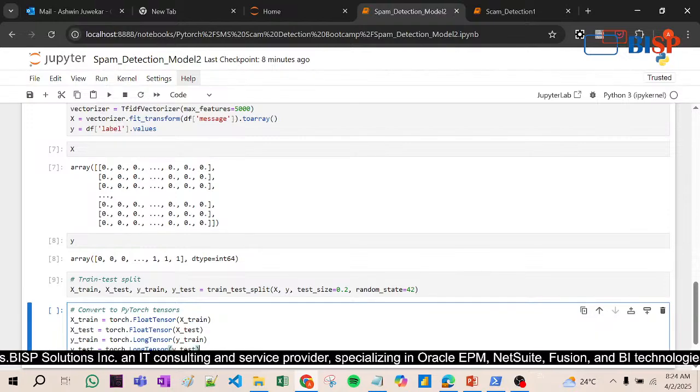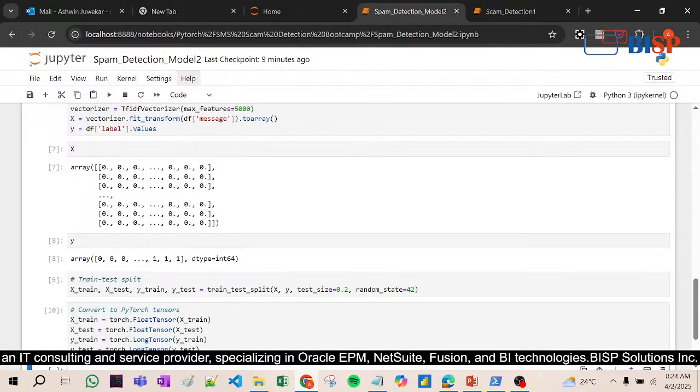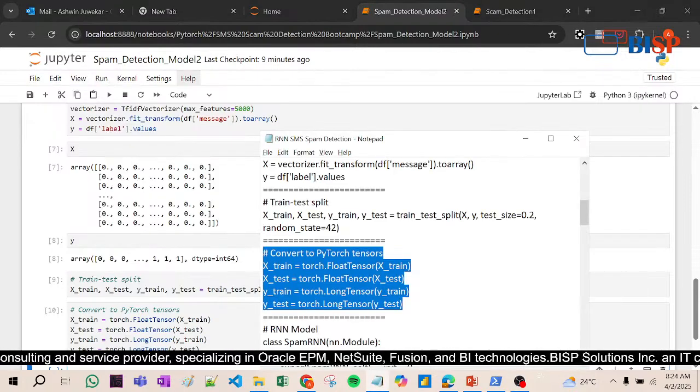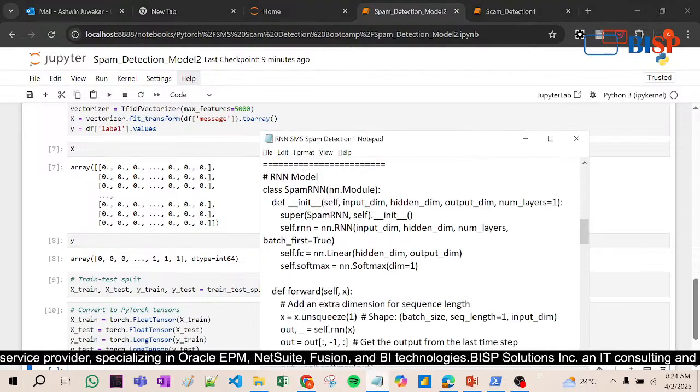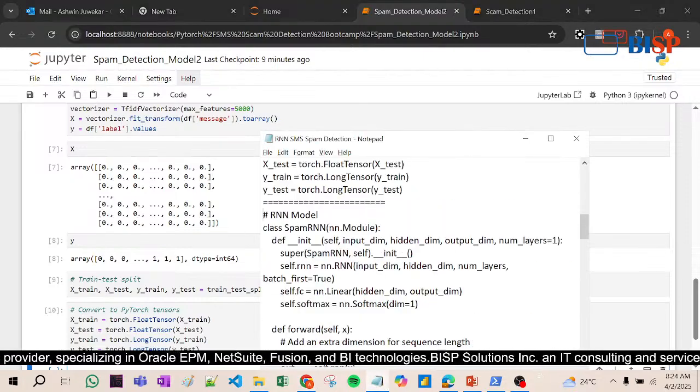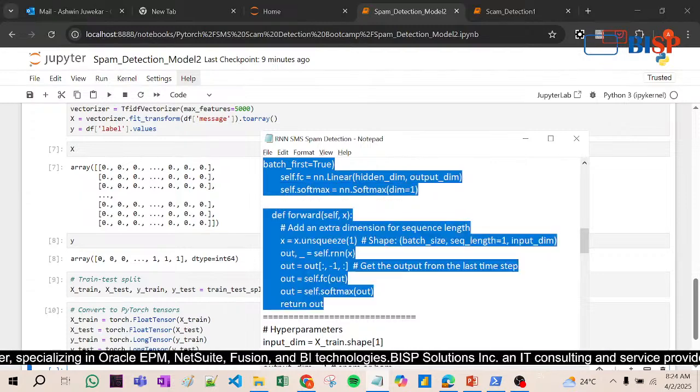Okay, so you can see here we are going to convert it into the tensor, and now I have converted it into the tensor. Now let's see this again. Now our next task is to create the RNN model.